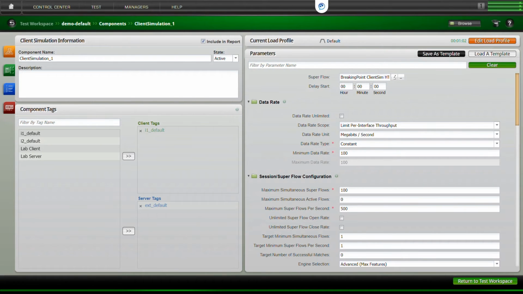Now, client simulation will look very similar to AppSim. The biggest difference is that client simulation is set up for one-arm test. Basically, this means in AppSim, BreakingPoint is both the client and server, but in ClientSim, we are only the client and will connect up to your external servers or services.